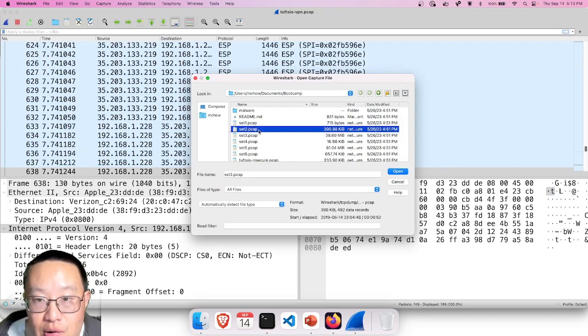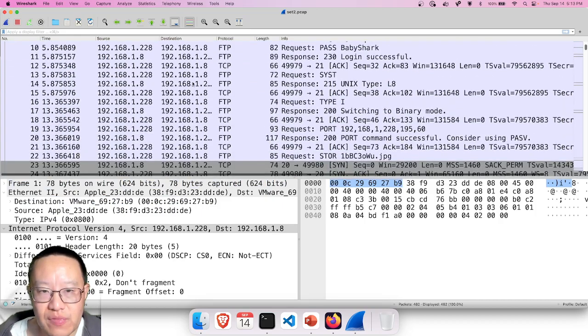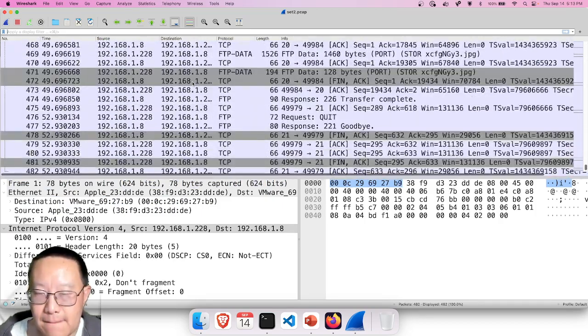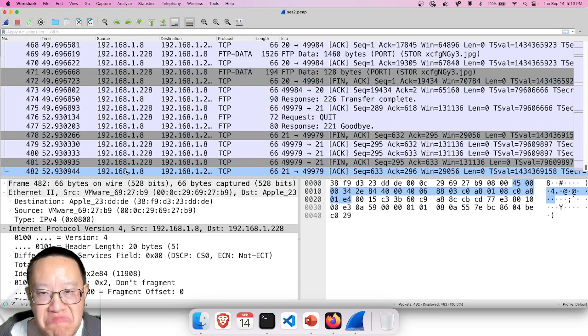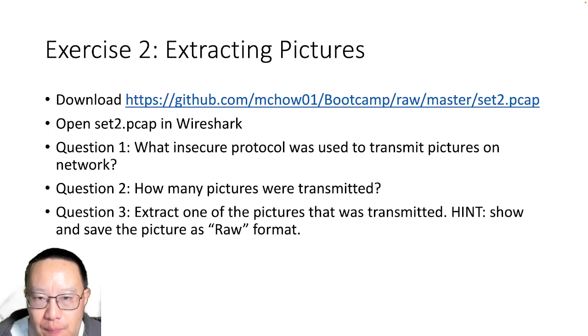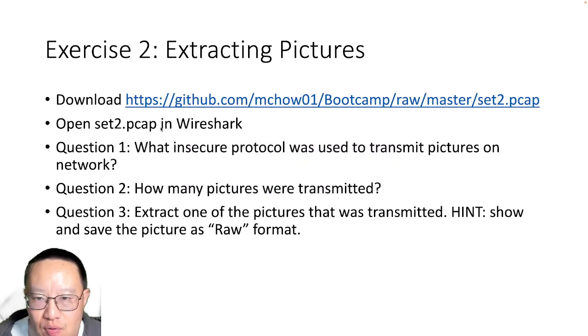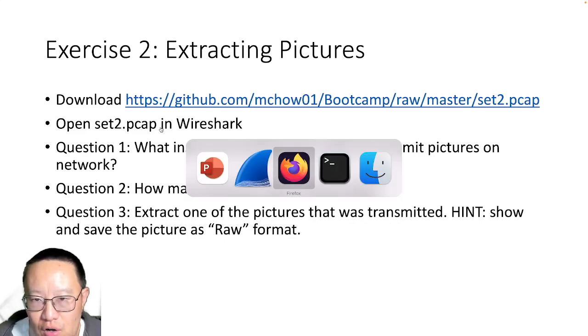All right. Set2.pcap, pretty small. It's 390 kilobytes, 391 kilobytes. There we go. How many packets are here? 482. Not bad. 482 packets. But I did say that there are pictures, right? Well, the question is, what insecure protocol was used to transmit pictures on the network? Take a look.